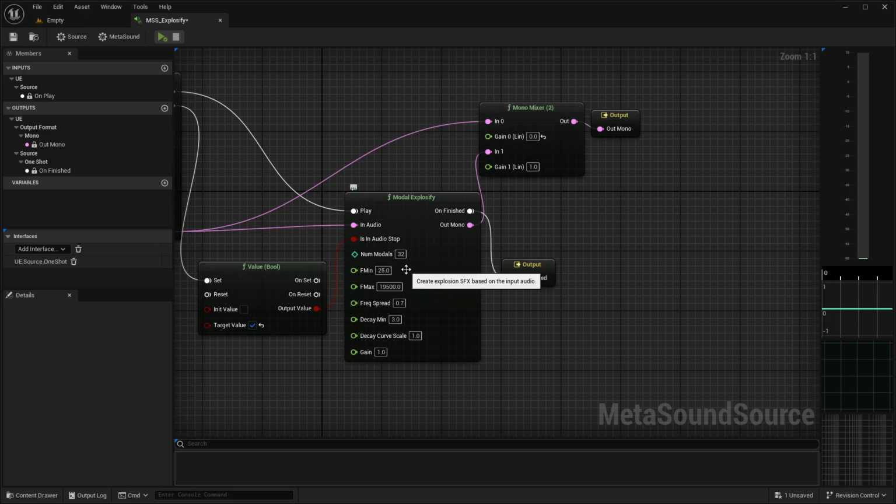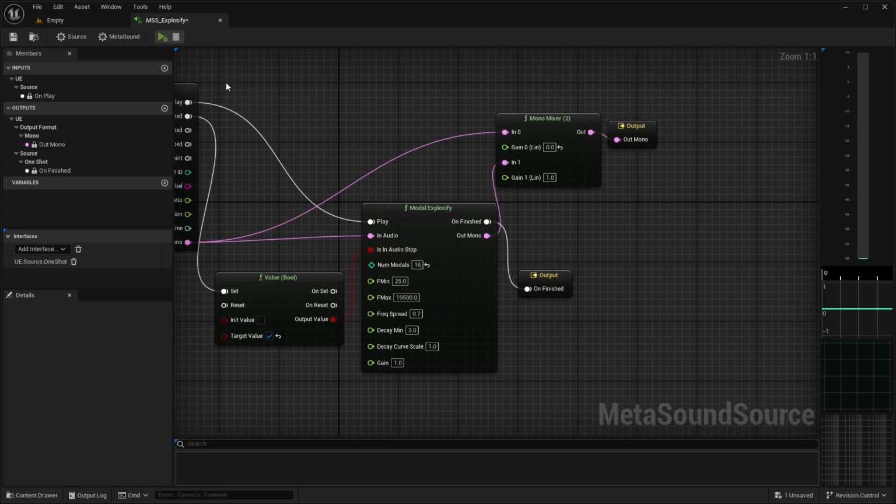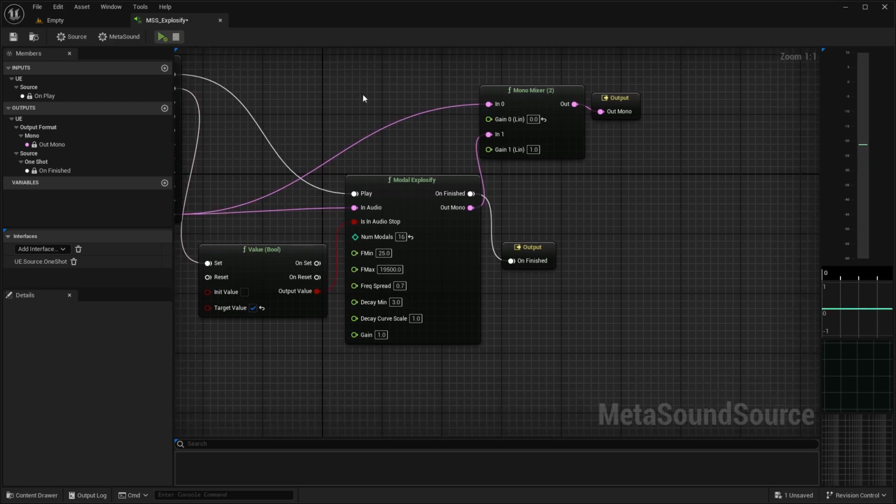The default values are set to work well for any kind of sound, but generally you will want to tune them down to optimize the performance. Normally, I suggest that you set the number of modals to 16. If you play it again, you will notice that the output sounds a bit more metallic. That is because 16 can't cover the whole frequency range. Thus, you will need to reduce Fmax.